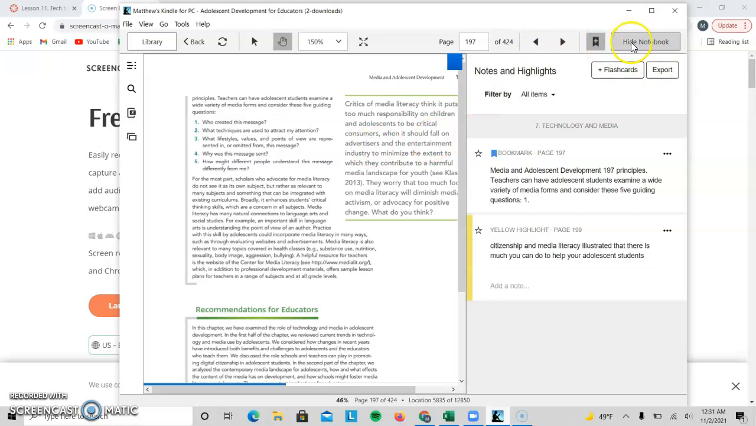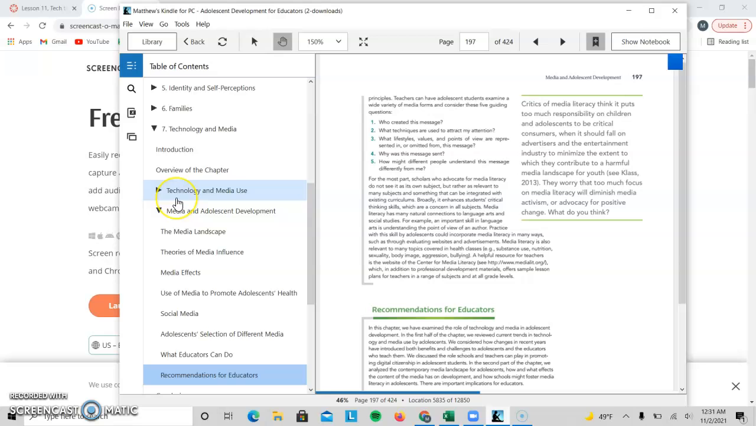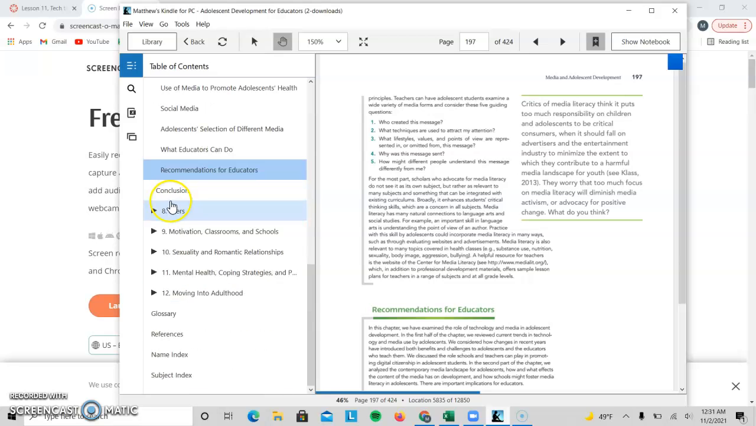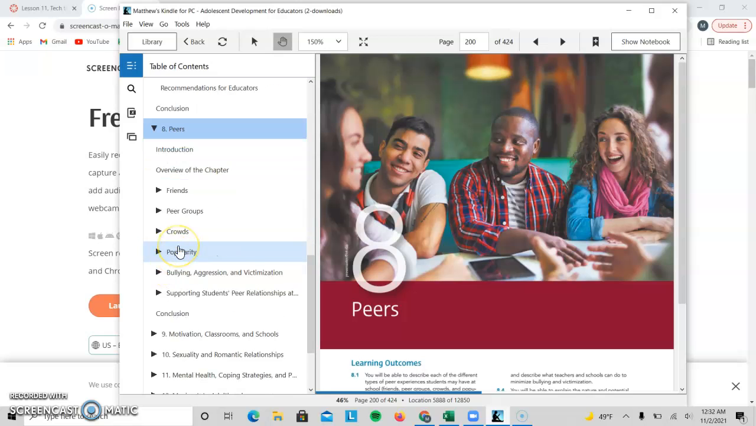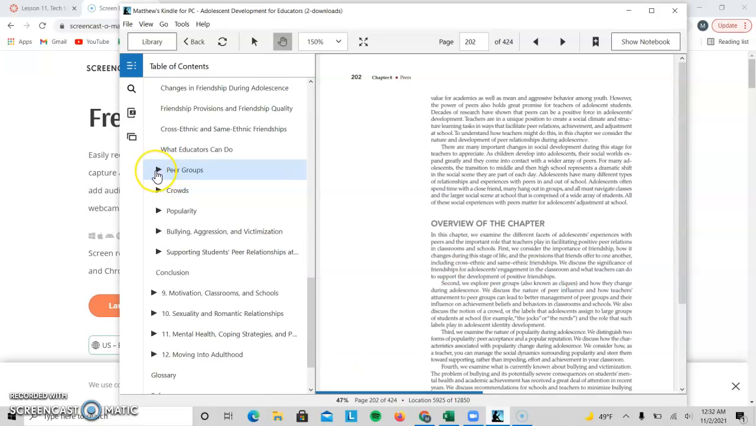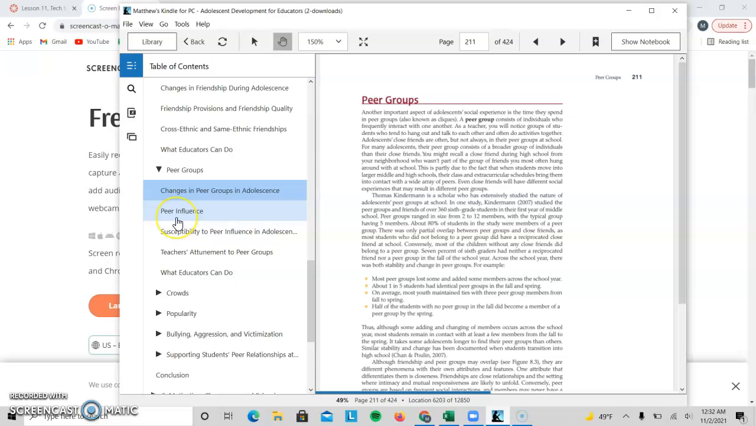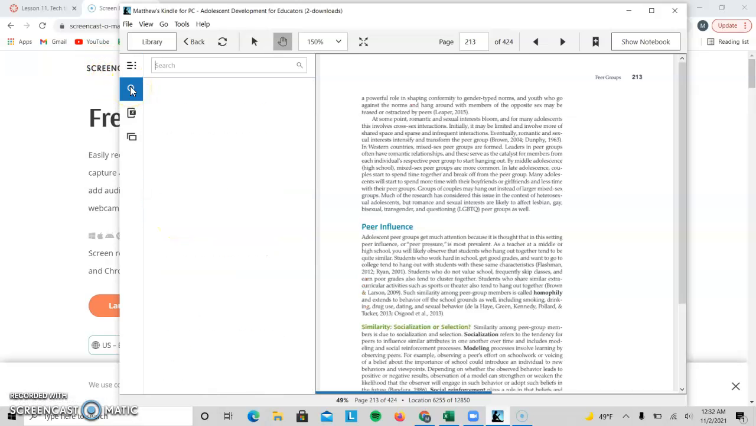So, oops, hide that. Over on the left right here, you've got your table of contents, and if you're using a textbook, it'll really break down everything you need. So you can go to your chapters, your little sub chapters here. That'll take you right to where you want to go.